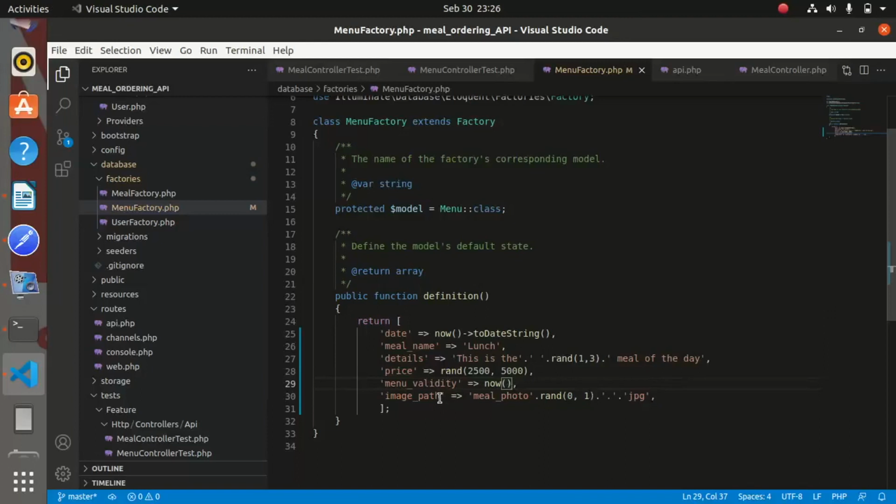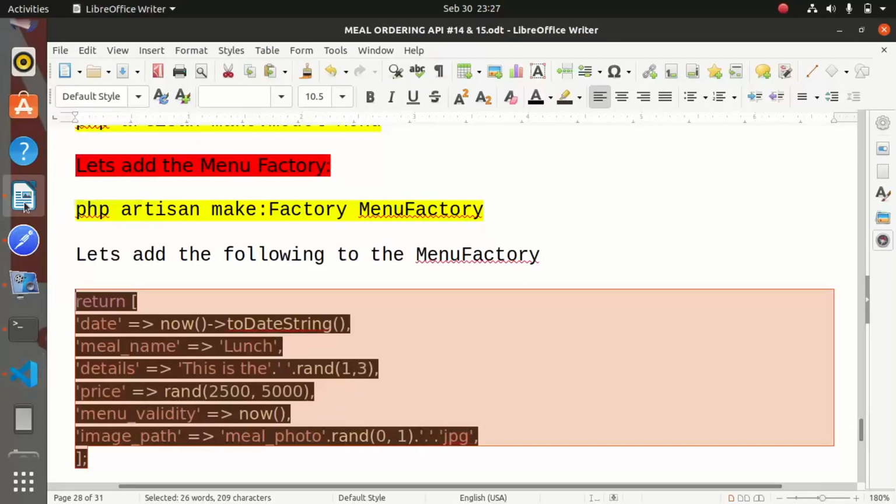And I am giving the image path a name, which is meal photo, and I am appending a random number, let us append a random number between 0 and 10, then .jpg. So that is the code you are seeing.